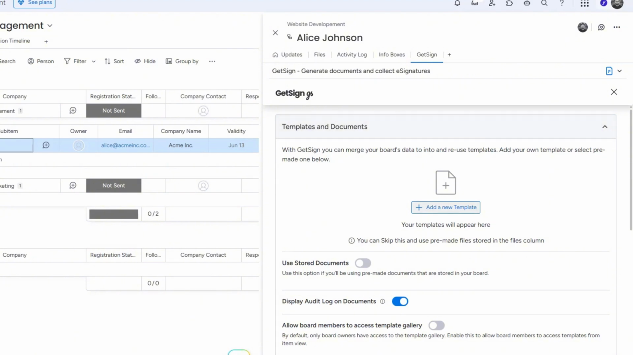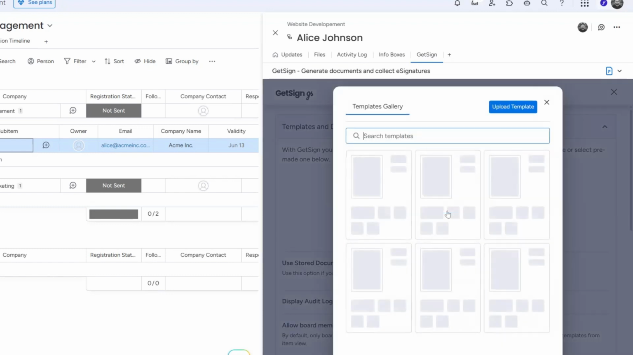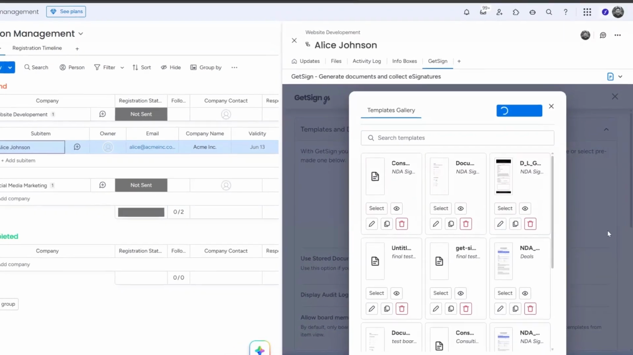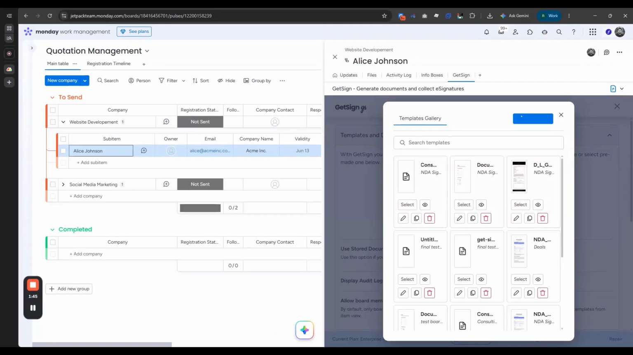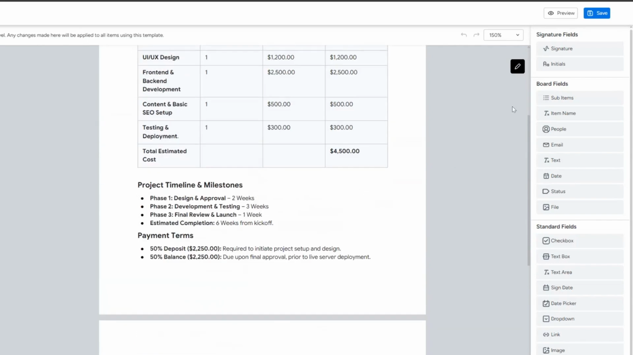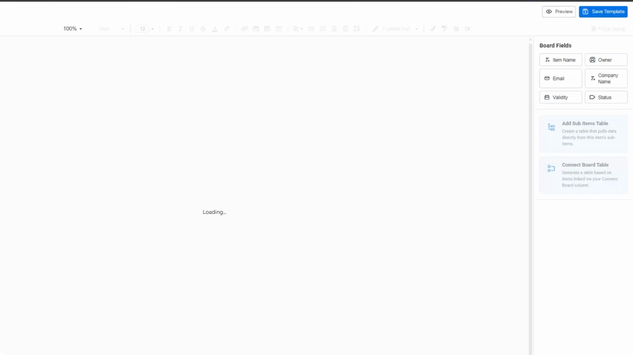Now let's upload a template. For this tutorial, I'll be using a DOCX file. Click Upload Template, select your file from your computer and upload it. It will open in a new browser tab. Give it a moment to load. Once the template is loaded, click the Edit Template button to open the GetSign DOCX editor.